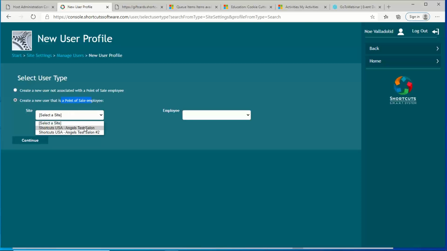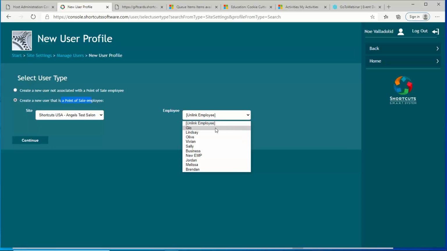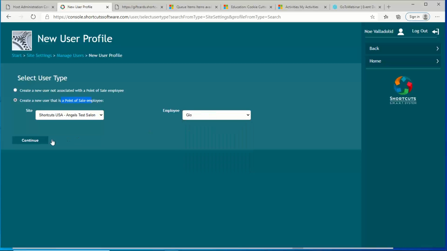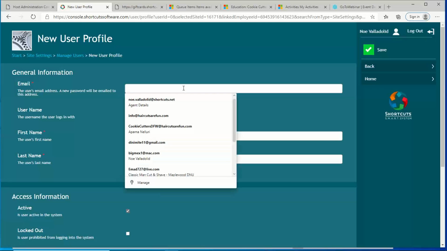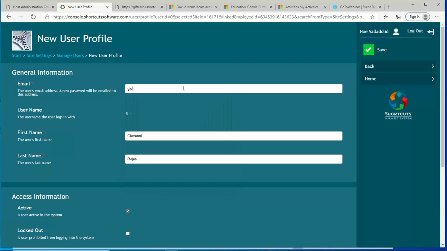If you have multiple locations, you're going to choose which location you're setting up. Now, if a staff member happens to work at both locations, you only need to go to one site to set them up at multiple locations. So I'll choose the first one, Angels Test Salon, and the staff member I'm going to set up is Geo. So I'll press continue. The first thing we need is the email for the staff member. So I'll say geo@shortcuts.net. That's his email.